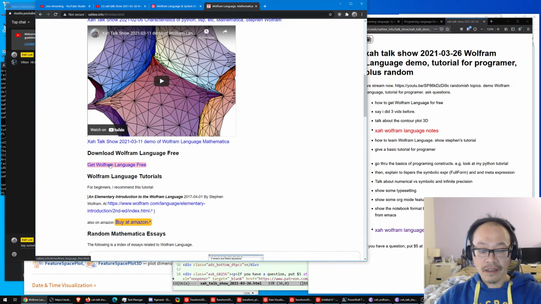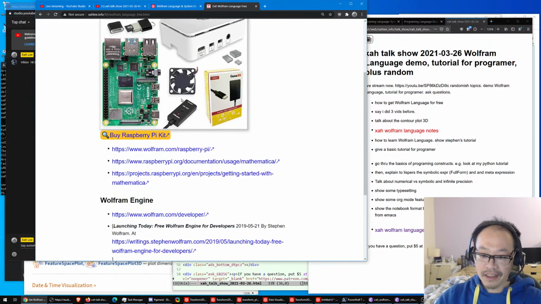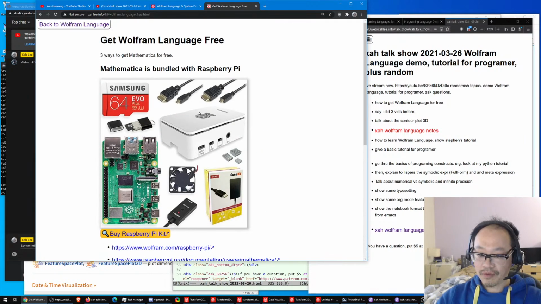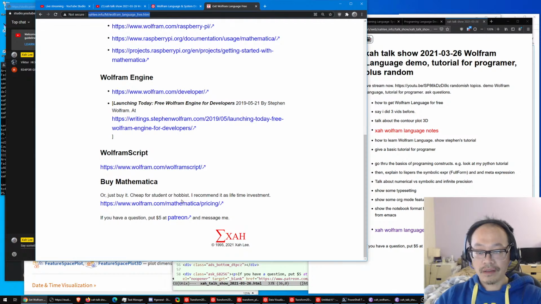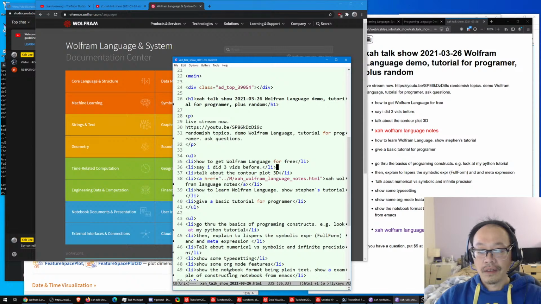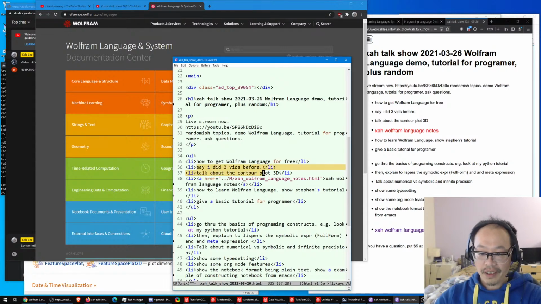So then here is how you get Wolfram Language for free. You can either buy a Raspberry Pi, it's included, the full version, but you can only run it on Raspberry Pi. Or you can download for free the Wolfram Engine, the Wolfram Script. It's free, actually. In fact, I recommend you just buy it. So copy that back to Emacs. Let me write down how to get Wolfram Language for free. Okay, so I did 3 videos before. Let's go over the topic and let me show you.